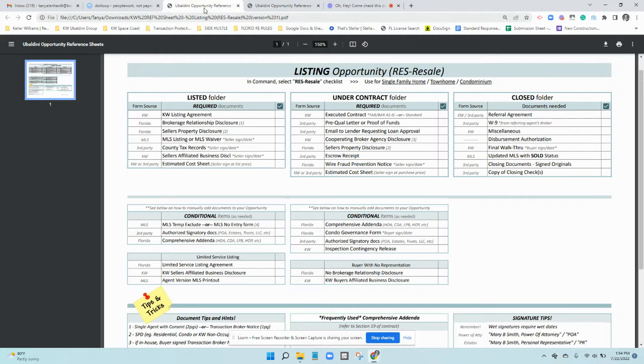So you can see right now I have a listing opportunity, and this is a residential resale, and it's used for single family home, townhomes, and condos. As you know from being in command, you have a listed folder, an under contract folder, and a closed folder. This guide will give you an idea of what to expect when you go into command to upload any documents. So it's going to give you those indicators up front.